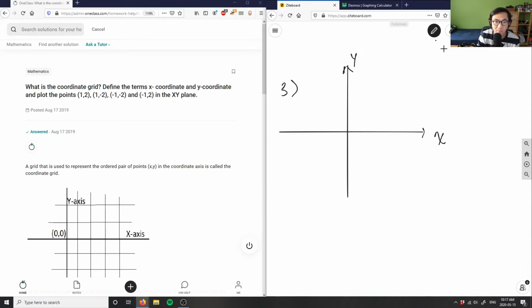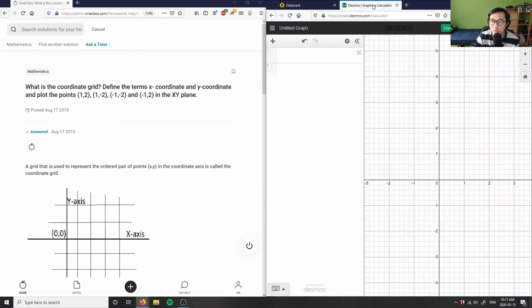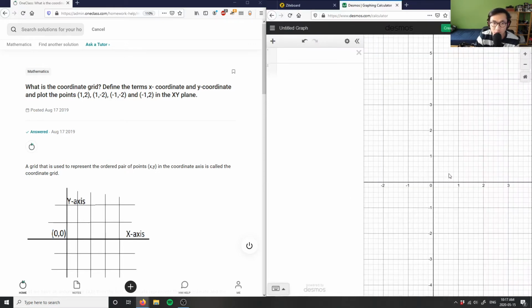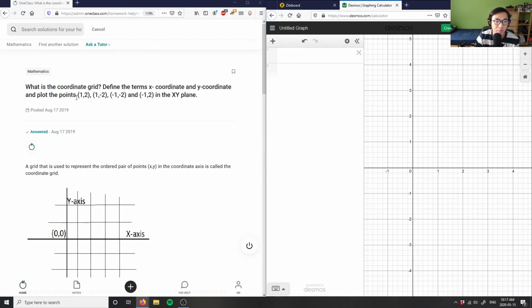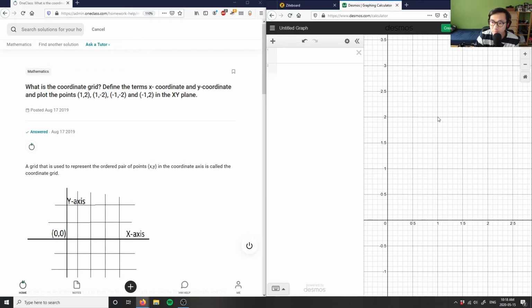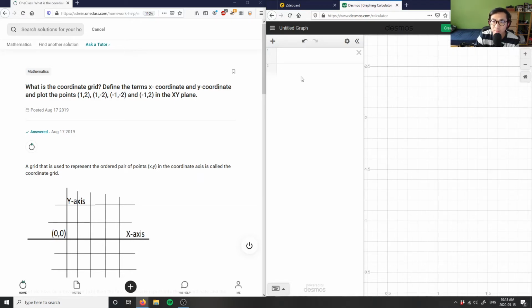And we're given these specific points. We're given here 1, 2, 1, -2, -1, -2, and -1, 2. So let me draw this out here, and I hope I can make points here. So 1, 2 means that the first number is the x-axis. So this is 1, and then we're going to go all the way to 2 here. So this here is a point. I cannot make this point.